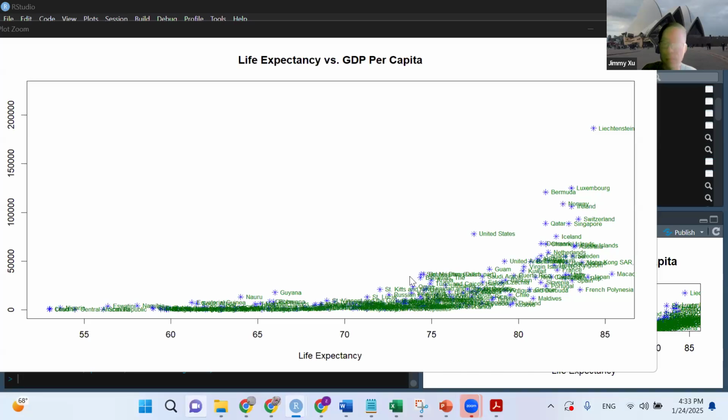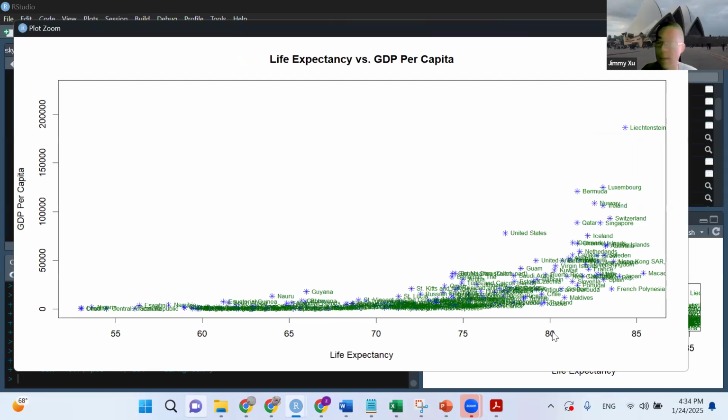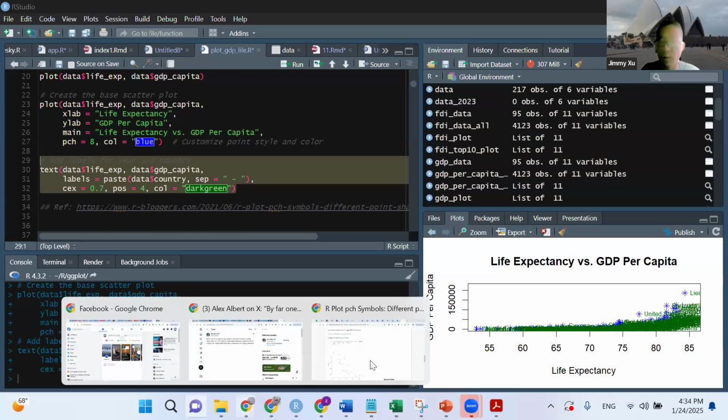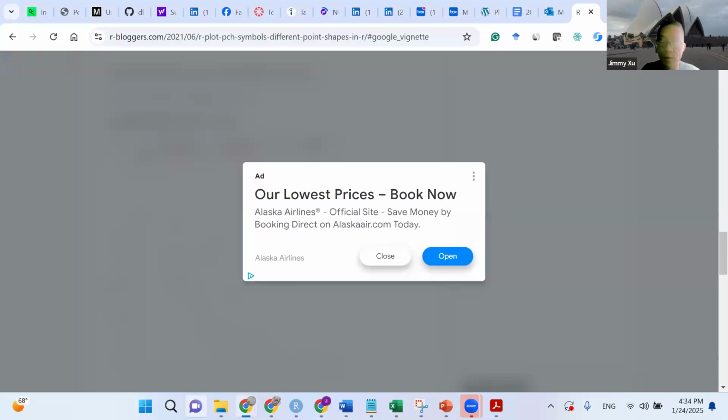And then we can also see some low-income countries, including French Polynesia and other countries. They have lower GDP per capita if you look at the y-axis, but if you look at the x-axis, they have longer life expectancy. So now the good news is that you can zoom in, and you can also publish this graph. Let's publish our graph to a website for free.